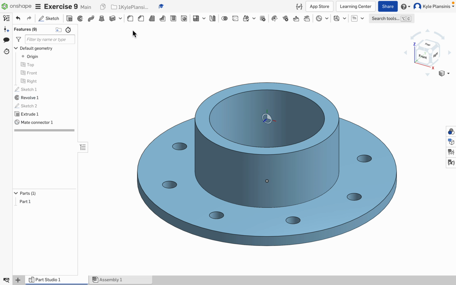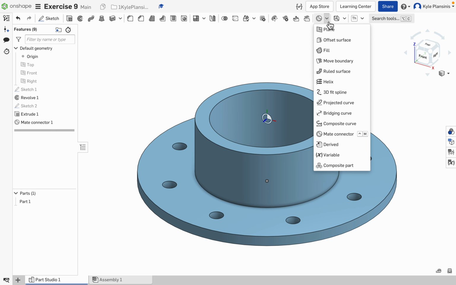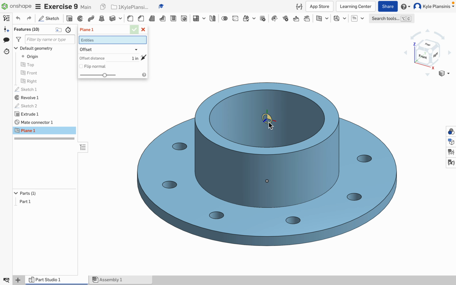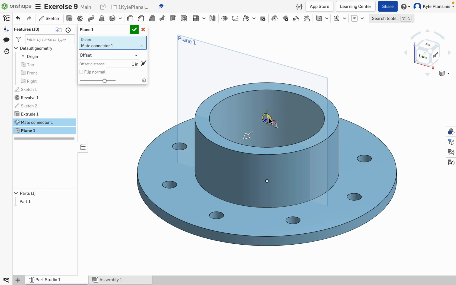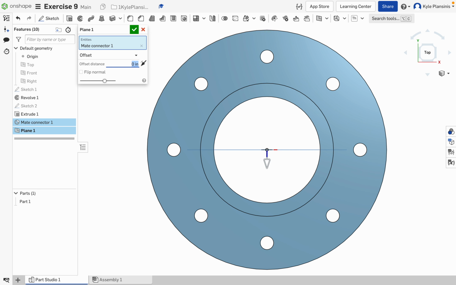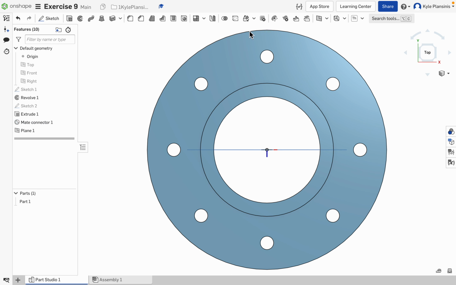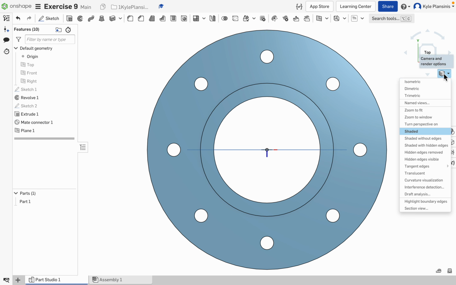Now I have a location. See how when I hover over that disk, now it highlights. So when I choose my plane feature, I can select that disk and it creates a plane. Now be careful because it offsets at 1 inch. We want to make sure that we change that to 0. So now I've created a plane in the center, and now I have a place to put my sketch.